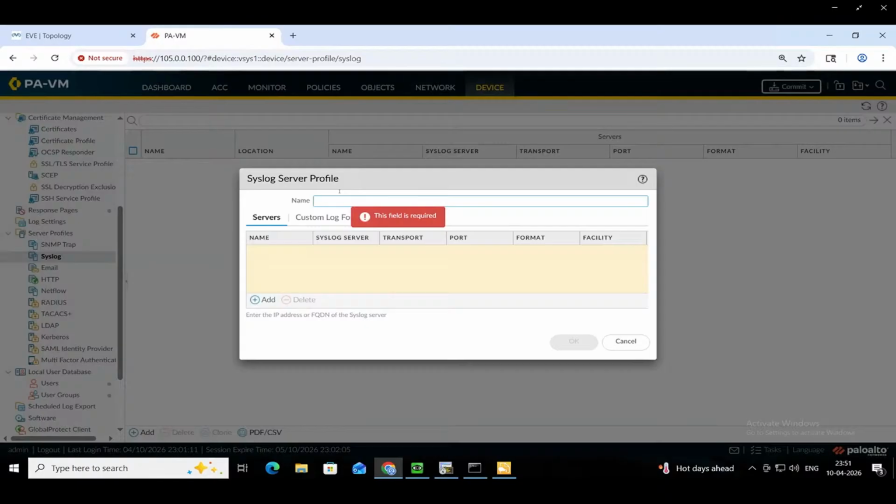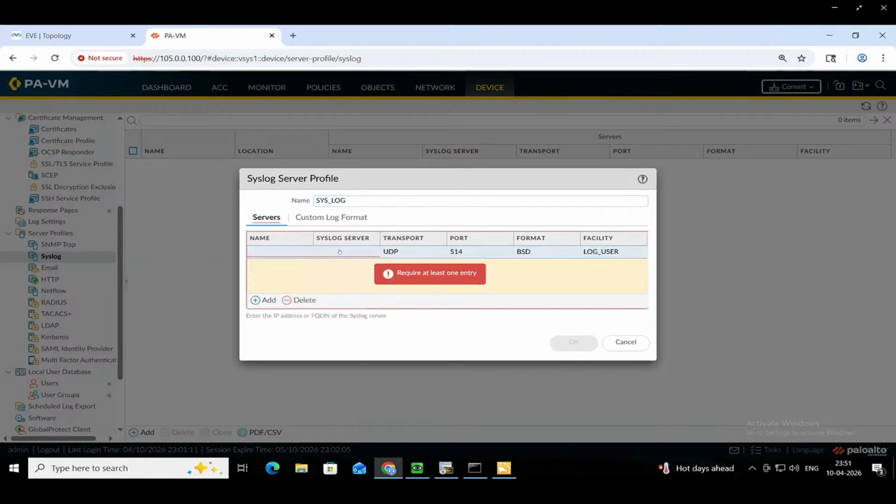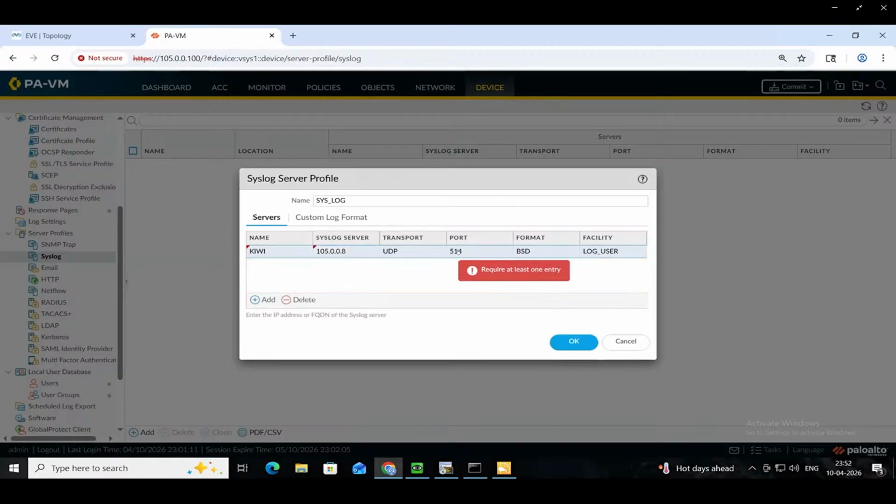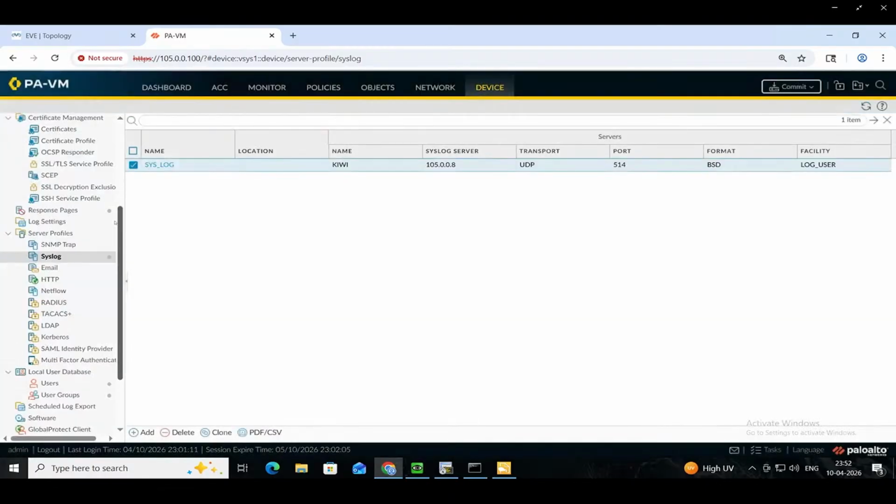I'll say name here as a syslog. I'll click on add and say Kiwi syslog server, IP was 105.0.0.8, and see it automatically took UDP port number 514 that it will be using. Okay, so this is the first server profile that we created, first step. See, no matter how big a server you guys are integrating, these three steps are only required.